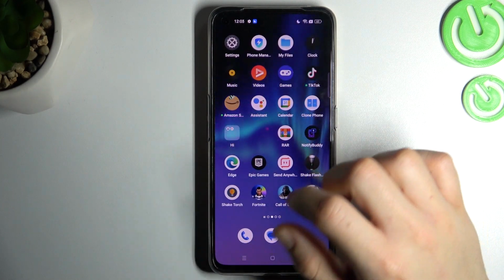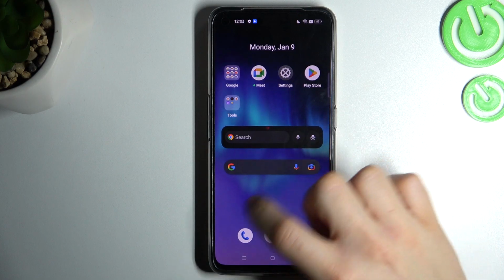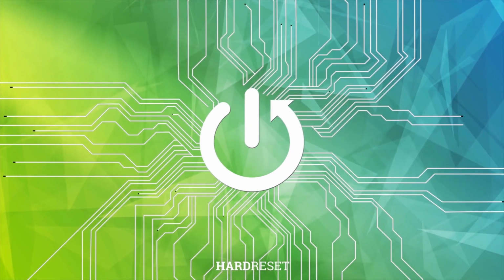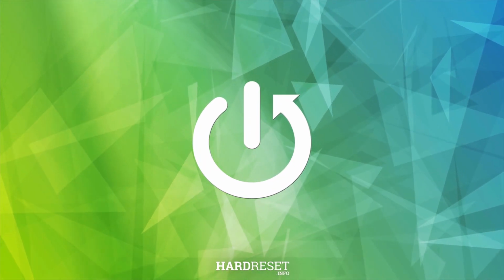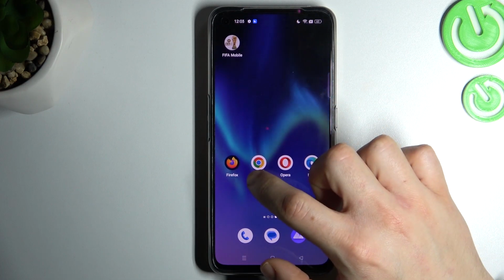There we have a REALME GT Neo 3T, and today I will show you how you can perform reverse Google image search on this device. There are two ways for it: by the Google Lens and by the web browsers.